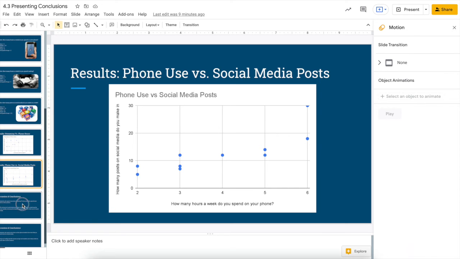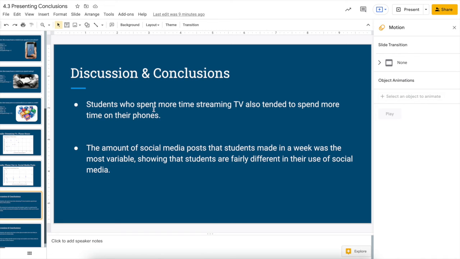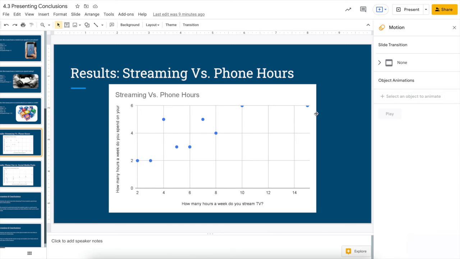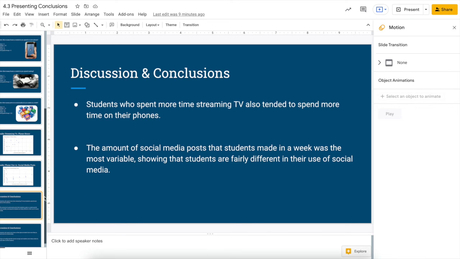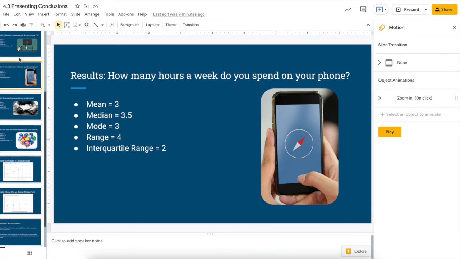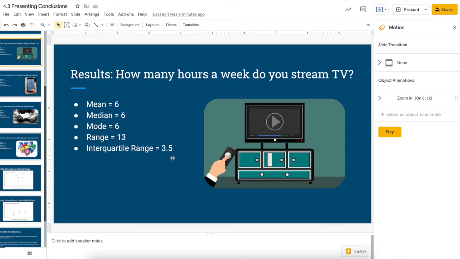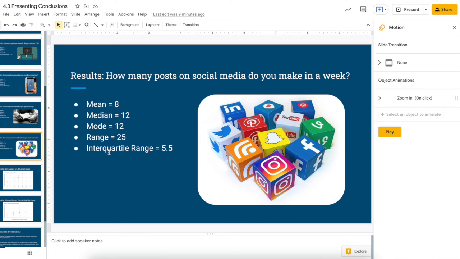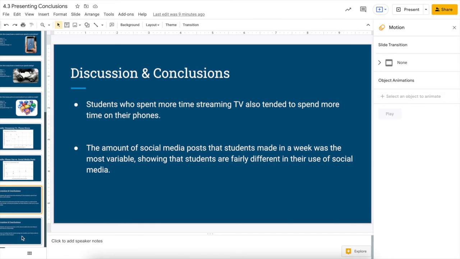All right, well, we have all this data. What could we learn, or what could we make a conclusion about? Well, the students who spent more time streaming TV also tended to spend more time on their phones. That was kind of from this first scatter plot. We see it going up like that. Terrific. And the amount of social media posts that students made in a week was the most variable. What do I mean by that? So if I look over here, look at that interquartile range. Look at the range. Those are the biggest numbers compared to any of the other data sets, any of the other questions. All of those were much lower than the social media one. So people were the most different on that measure. So that was another one of my conclusions.